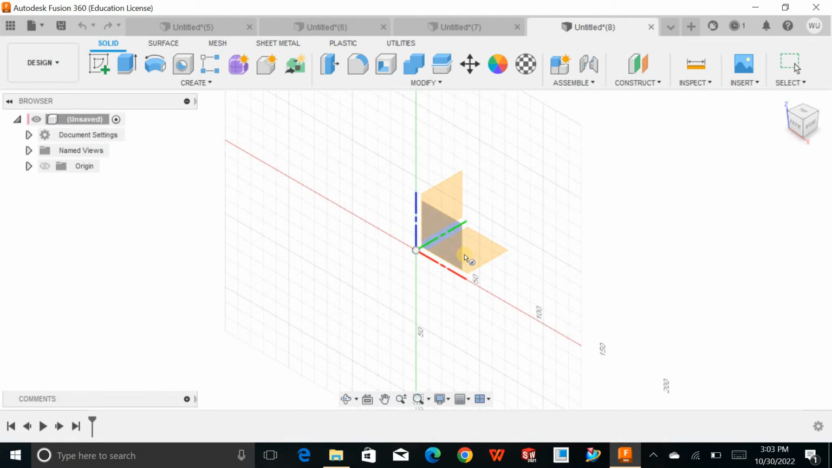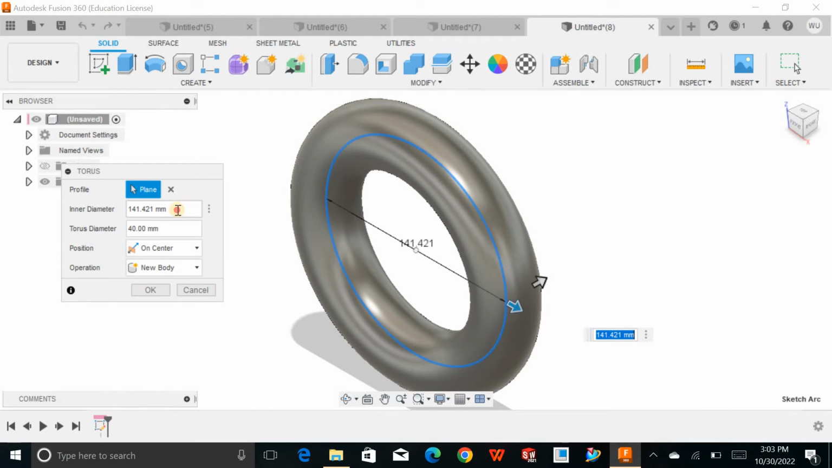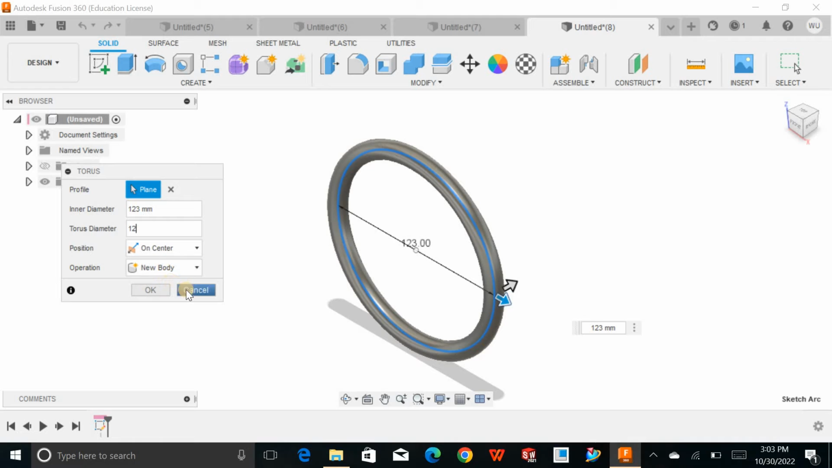Next we have the torus. It's just like the tube. See, inner diameter. You can have the torus diameter, and you can just deal with them.